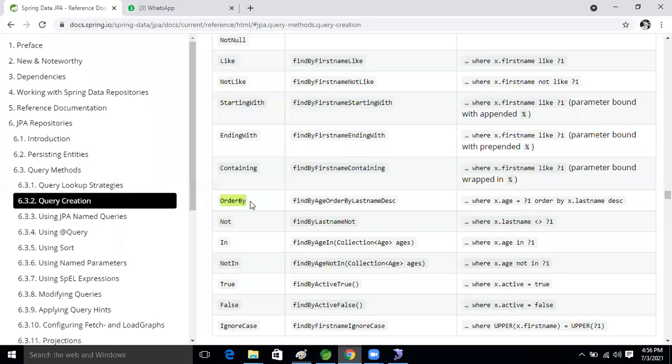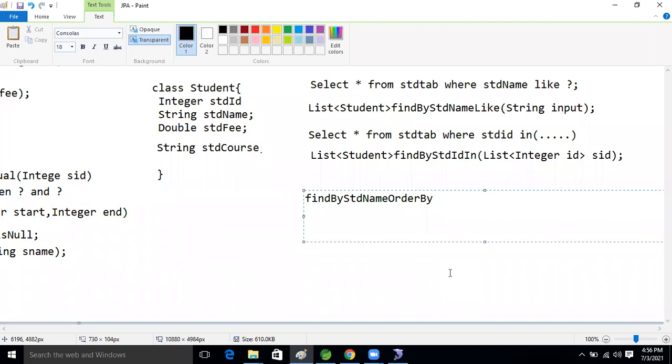After then come here, in the order by, right? Order by. Copy this one and then come here. Paste it. Okay, order by. Good. Order by STD name, right? Because we are going to select based on that.